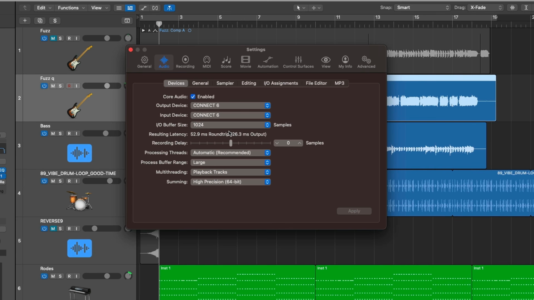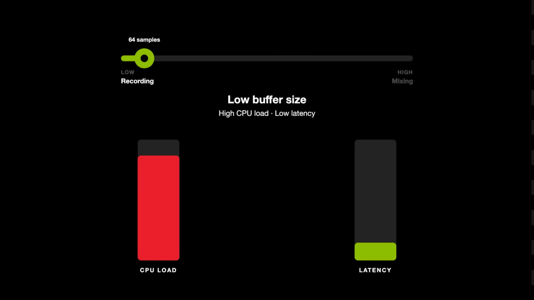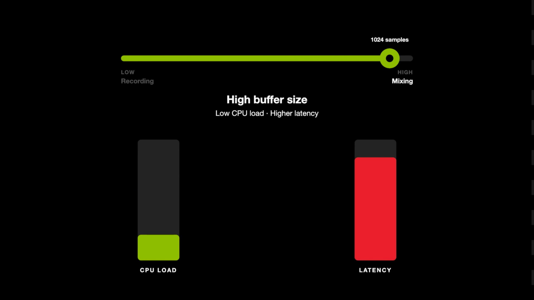You can set your buffer size in your DAW or audio interface settings. Low buffer sizes lead to high CPU usage, and high buffer sizes lead to lower CPU usage. So a low buffer size means less latency, but a higher chance of glitches or dropouts, and high buffer size means more latency, but more stability with less chance of dropouts or glitches.